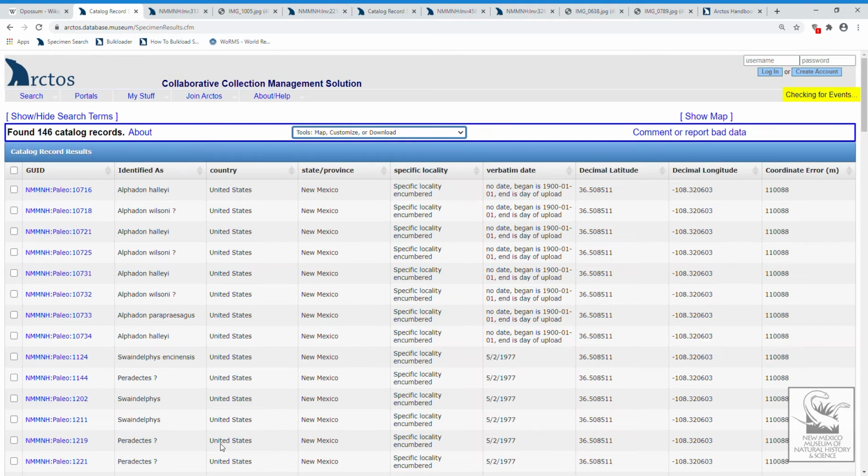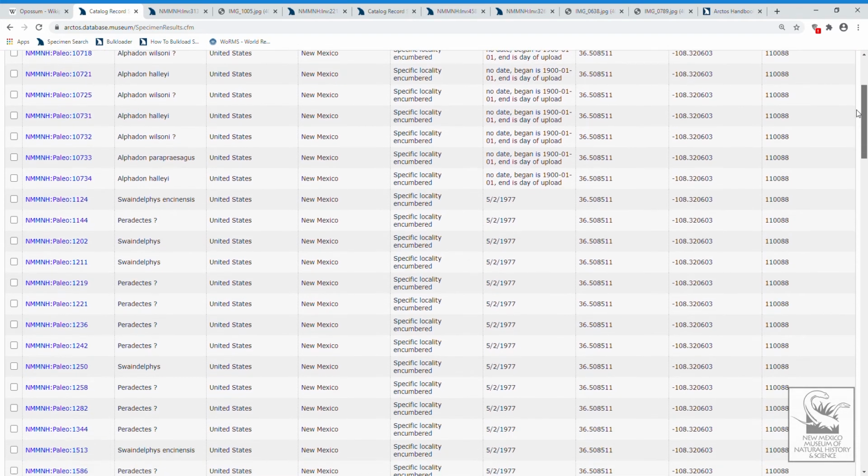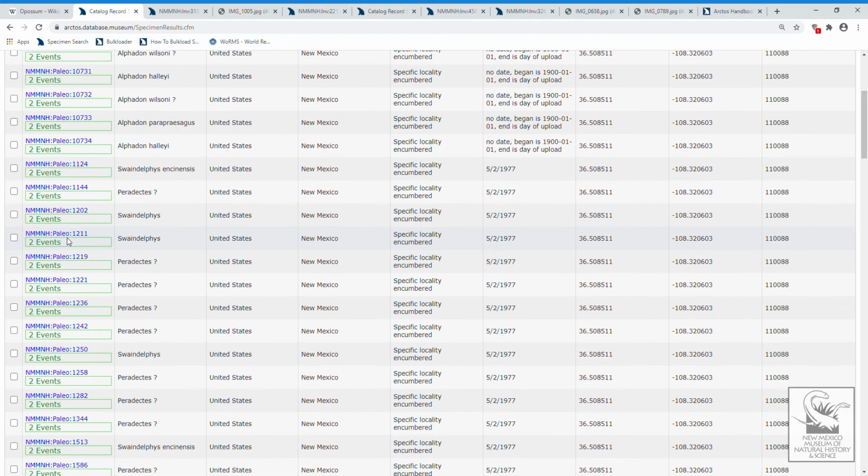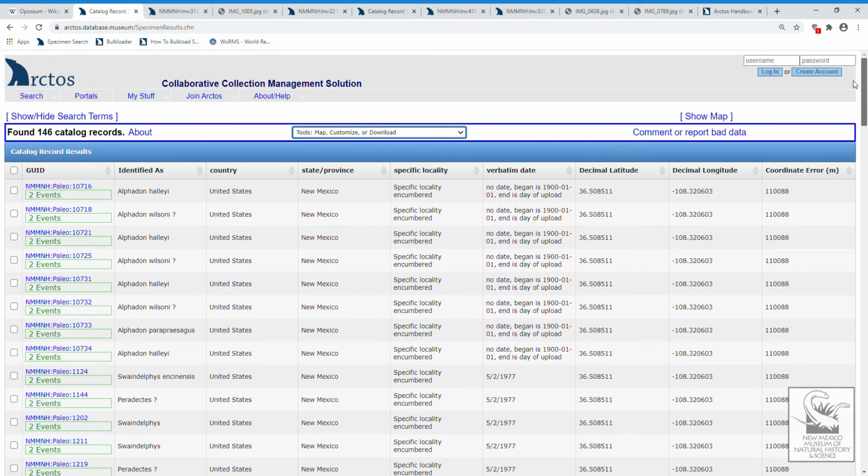So you can see we have almost 150 specimens in the opossum family from San Juan County. And if you look here, you can see that they're all from our paleontology collection. So these are going to be fossils of extinct relatives of possums that used to live in San Juan County.